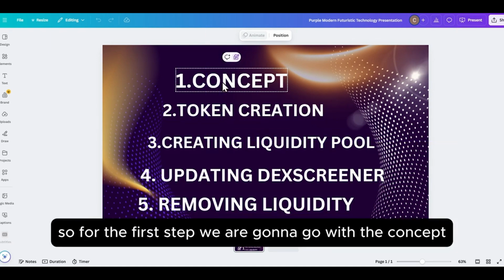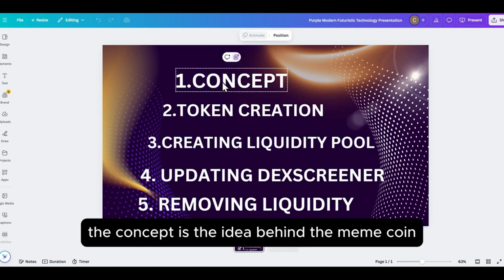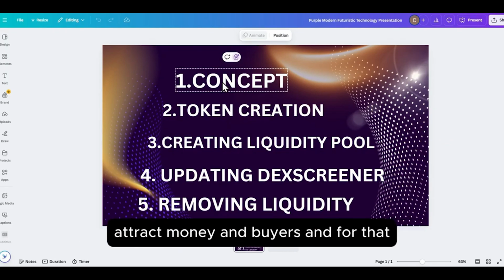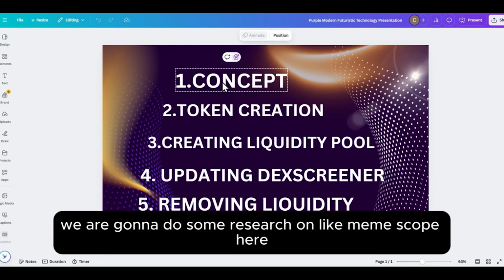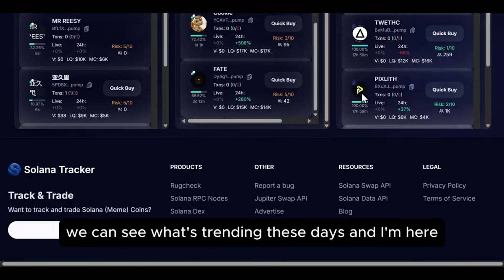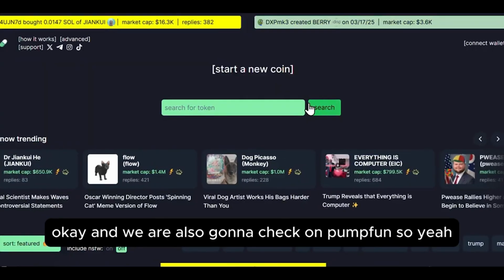So for the first step, we are going to go with the concept. The concept is the idea behind the meme coin that we are going to launch. It should be attractive enough to attract money and buyers. And for that, we are going to do some research on Meme Scope here. We can see what's trending these days. Okay. And we are also going to check on pumpfun.